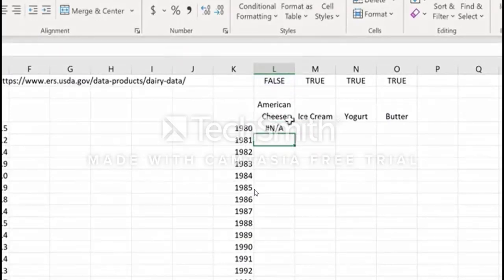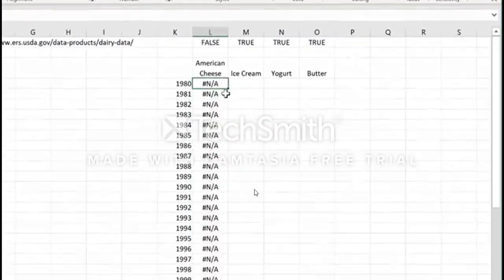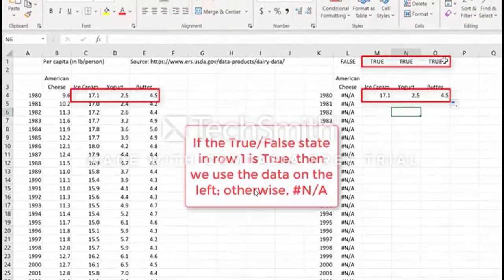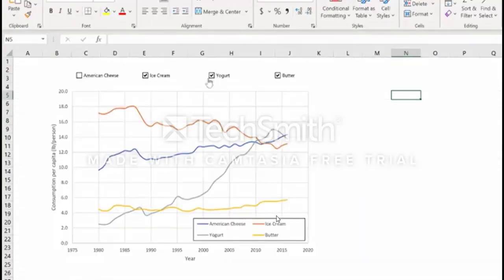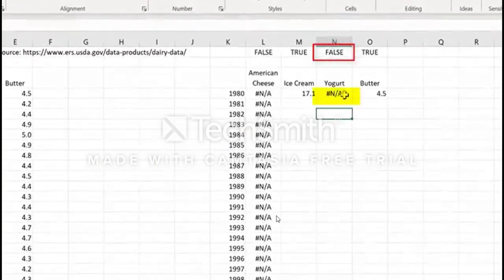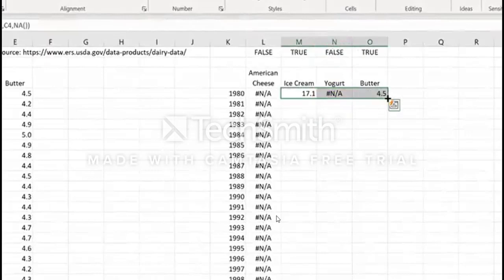And I'll show you the importance of this here in a minute, but I can double click that down, and because of the way I set this up, I can drag this over to apply that if statement, and you see that because these 3 are true and the left one is false, we have the NA for American cheese, but we're showing the values there for the ice cream, yogurt, and butter. If I go back to the dashboard and I deselect yogurt, now that is false, N1 is false, and we have the NA.